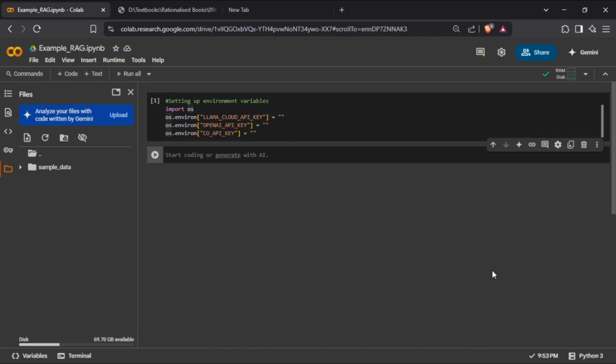Hello everyone. In this final video of our RAG series, we are going to see it in action. We have talked about all the concepts: parsing, chunking, embedding, retrieval, and generation. And now it's time to put it all together with a real implementation. Let's walk through this notebook step by step.